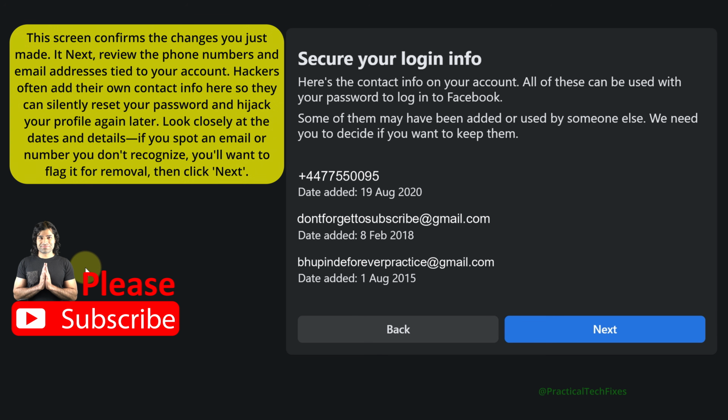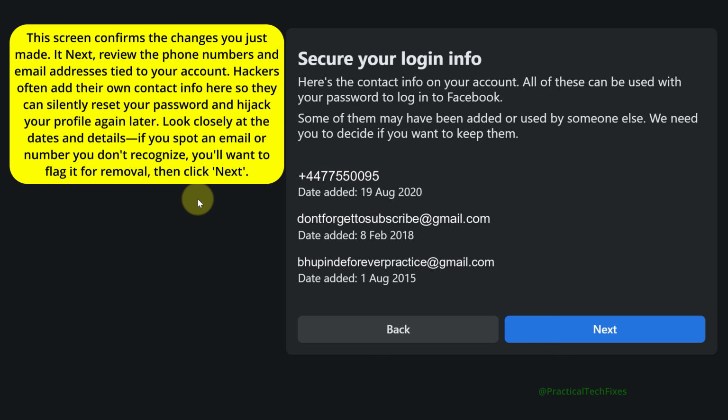This is a very important step to make sure that if anyone has hacked you and added their own email IDs and phone number, you will need to make sure the email IDs and the phone numbers in here all belong to you and you still have full access to them, because even if the email ID is yours, it might have still been hacked. So just make sure you have full access to your email IDs and then select next.